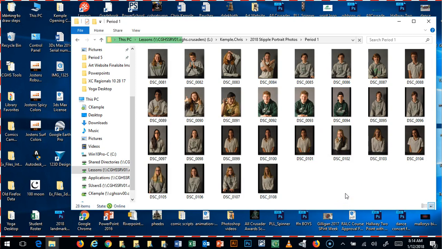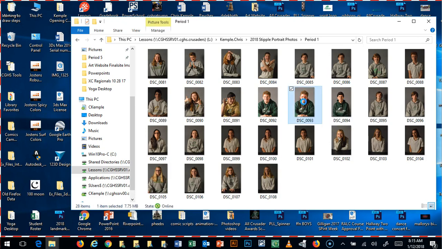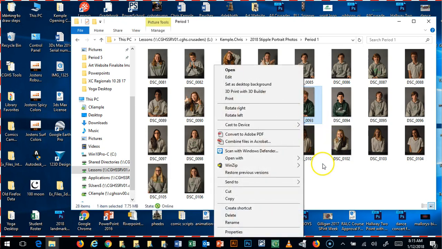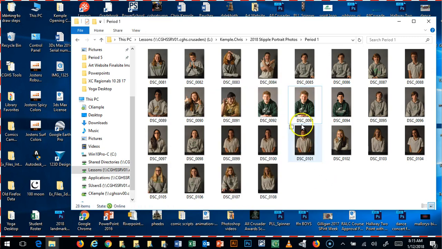All right, here's the part where there might be some potential for bad things to happen. So listen carefully. All you need to do is find your photo, no one else's photo, just yours. Right click, find the photo that you want, and select it. If you have more than one photo you want to select, hold down Control and select both of them.